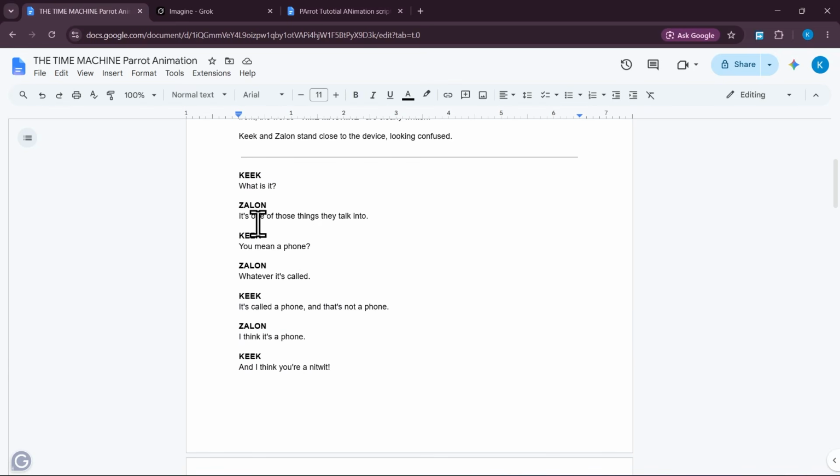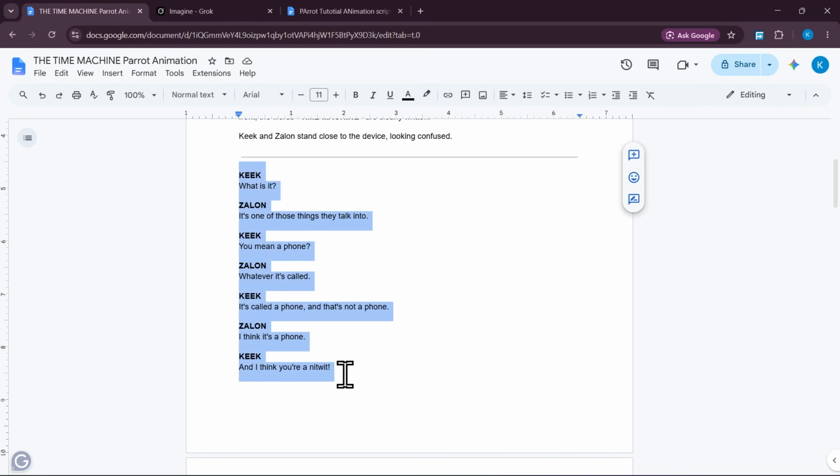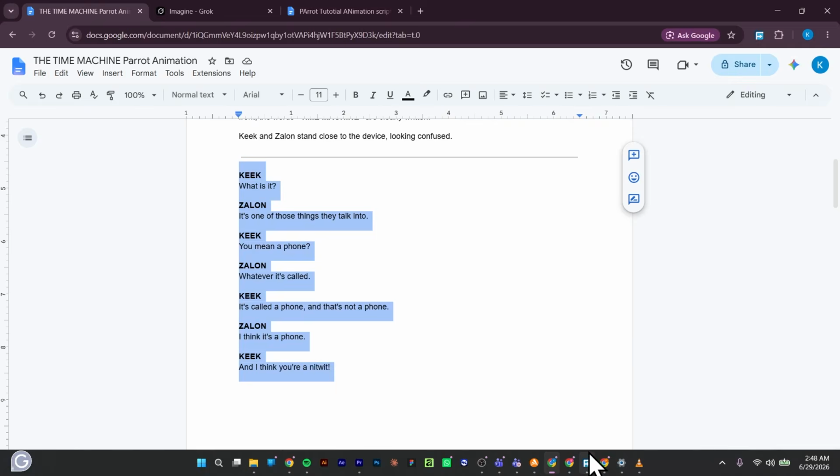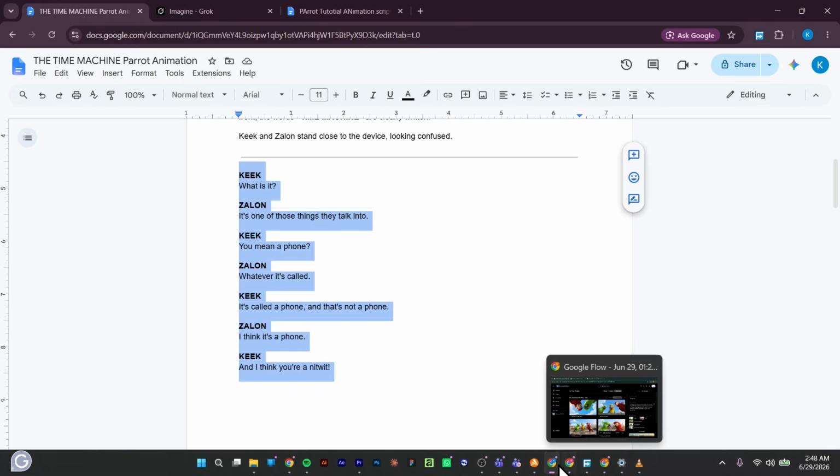You can see here is the conversation, and we have it say "What is it?", and the other bird says "It's one of those things they talk into." So we have this conversation between these two birds, which we want to use in our first scene. And now let's head back to Grok.